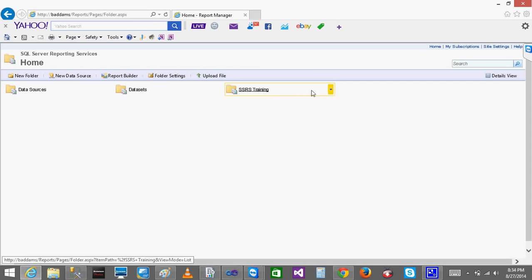Now when I click on this folder, you'll get one arrow down button. Click on the button, click on manage. When I click on manage, it's taking me there. I think my server is slow, that's the reason.